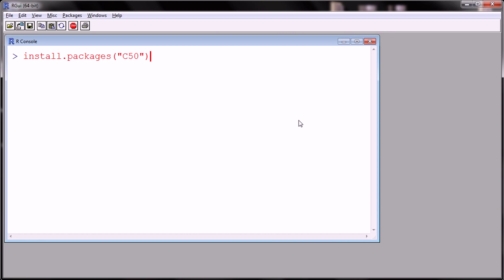Select the mirror that's close to you, and then once you have the package, like I already do, it'll go through some installation, so that'll take a second, and then load the package like this. By the way, when I clear the screen, I'm doing that with Control L.